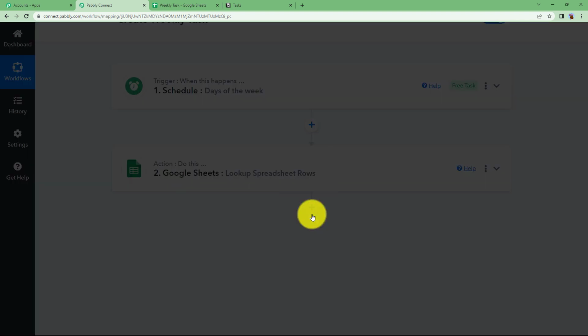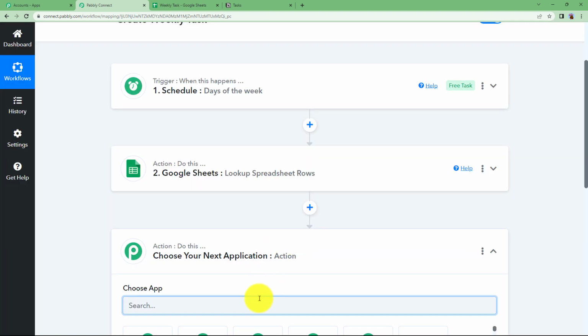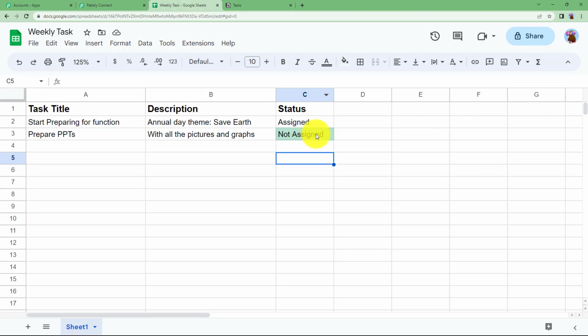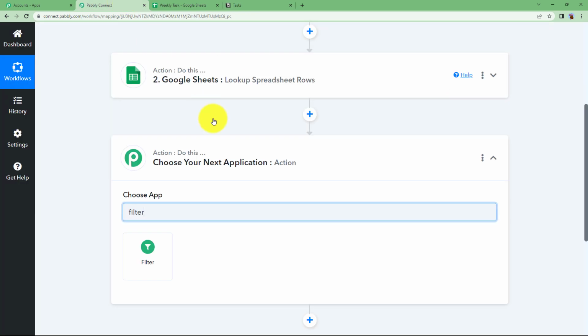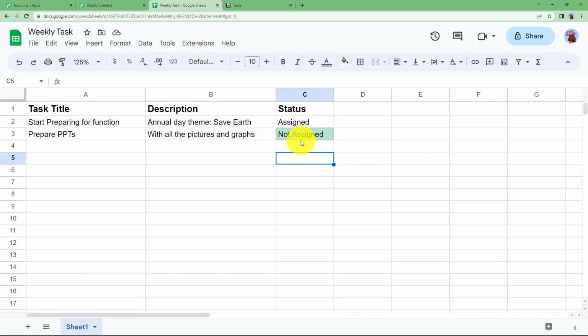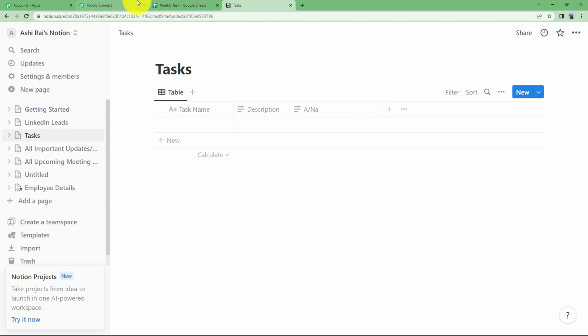When the schedule will work for Thursday, then on every Thursday, the last updated task will be captured from here. Now click on this plus button and we will add a filter. Like I mentioned just now, we are going to mention over here that the task is assigned or not assigned. If the task is already assigned, then there is no need to create the task in any separate application, because then the task will already be done because it is assigned to somebody. Since this task over here is not assigned, then it needs to be created over here.